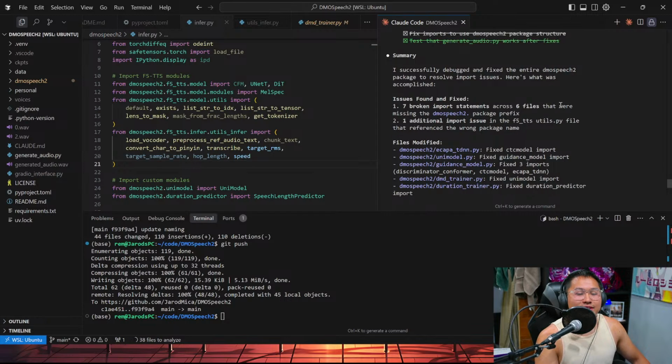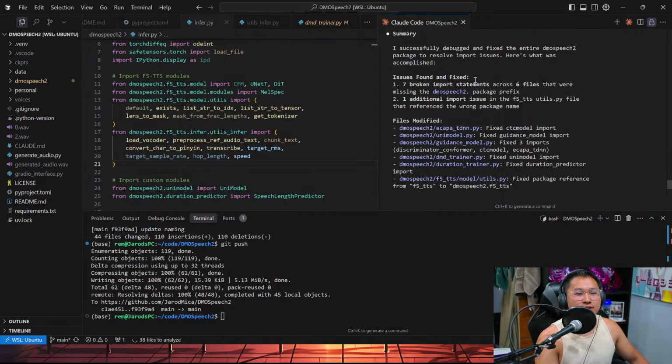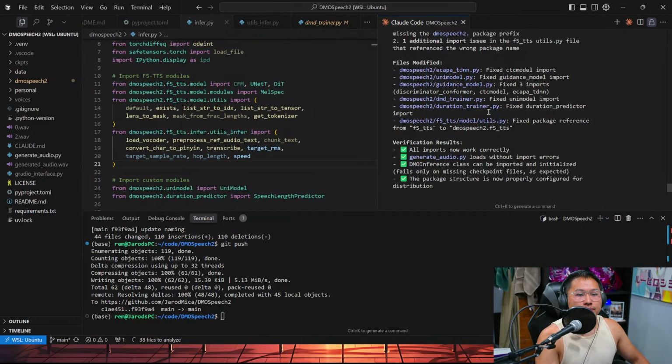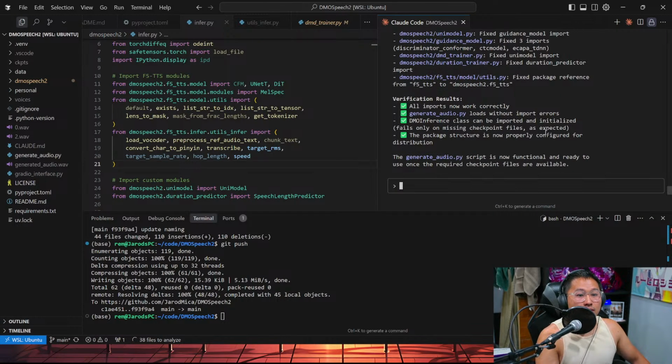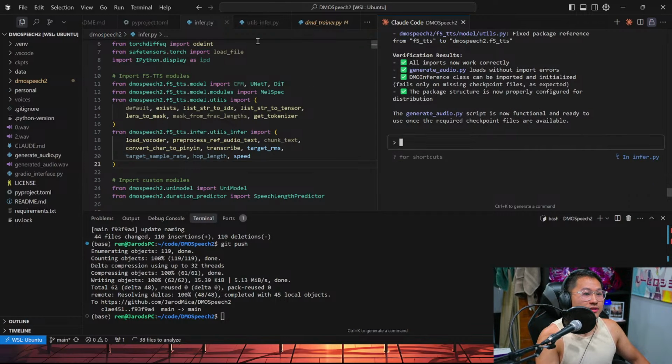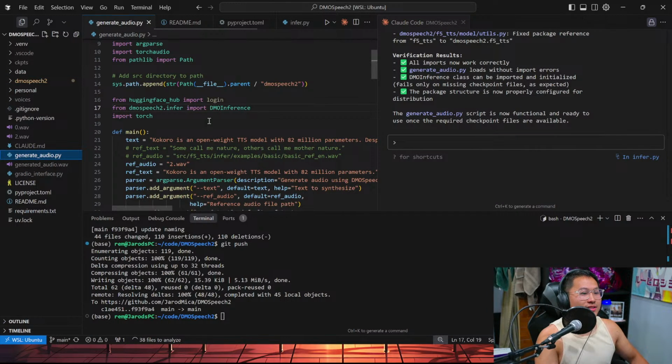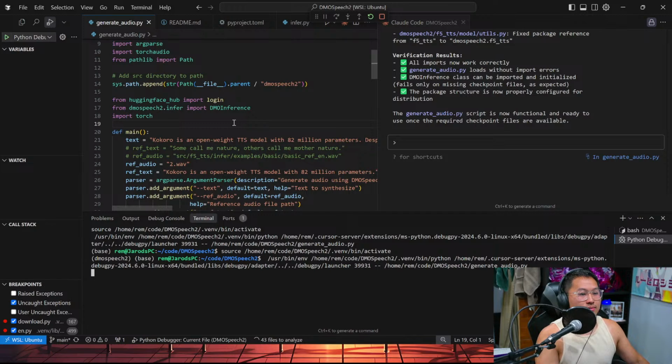Okay, I successfully debugged and fixed the entire DMO speech package to resolve import issues. Here's what was accomplished. Oh, okie dokie. Let's run this and see if it works.